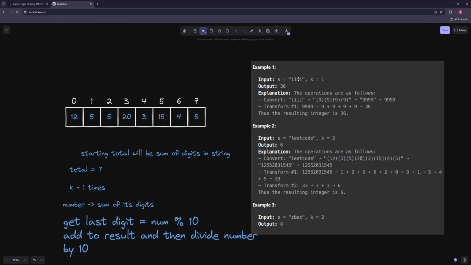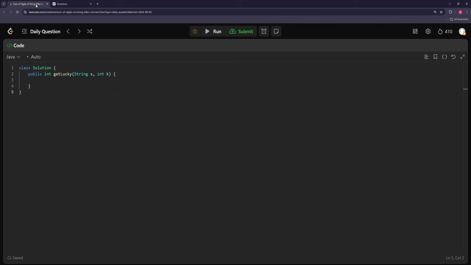So that way we don't need to store a string, we don't need to store an array, we can just process all of these digits as we go, and we don't need any space for anything. So hopefully that makes sense. And yeah, let's do that. So we'll have a result or total, and we're going to go through all the digits in the string.